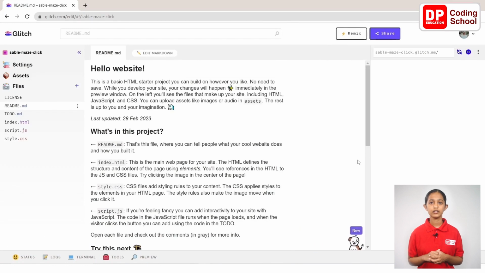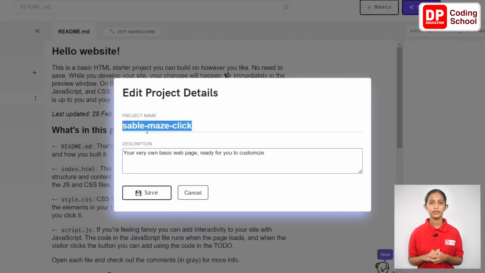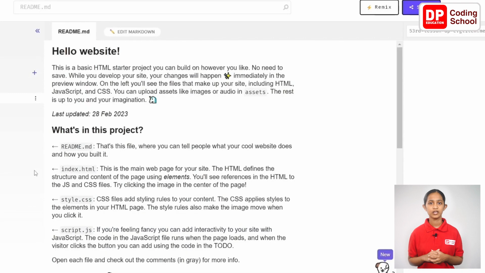Go to the panel on the left and click Settings. Now I click Edit Project Details and type 53rd Lesson DP Code, where it's called project name. Now click on the Save button. You can see that the changed project name is displayed on the left side.